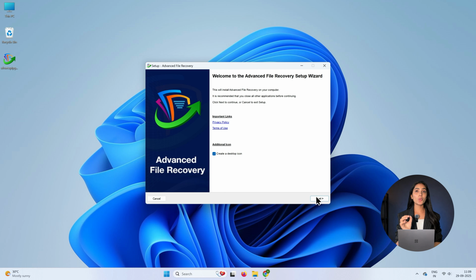Before you install the software, here is one important tip. If your files were deleted from a particular drive, don't install the recovery software on that same drive. Instead, install it on a different drive or partition. This reduces the chances of your deleted files being overwritten, giving you a better chance of recovering them successfully.